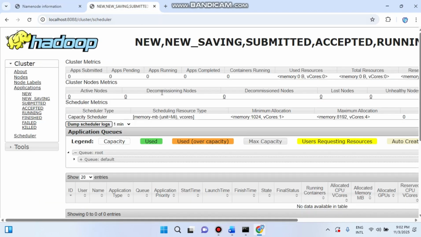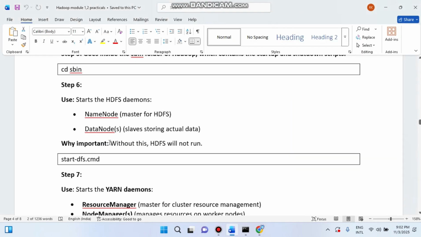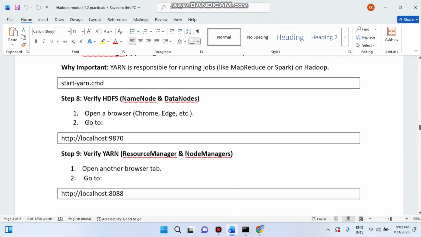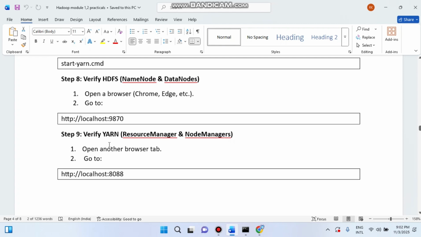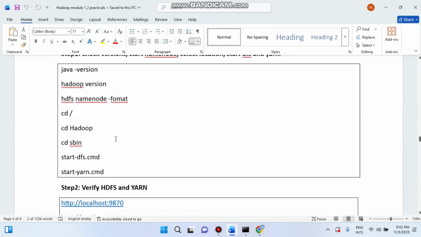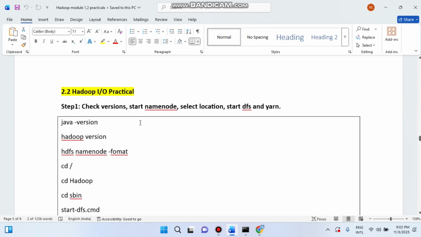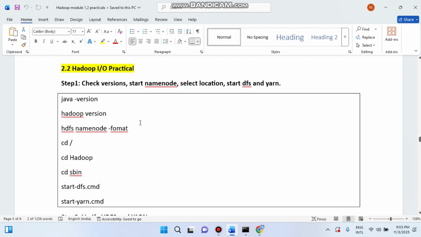Okay, let's do a little bit of practical. After this, let's start your cmd. This one we are done. All the explanation is there, we finished yarn also, and after that we opened it using localhost also. So the first step is done, you have completely and properly opened Hadoop. Right now let's store data inside of it.